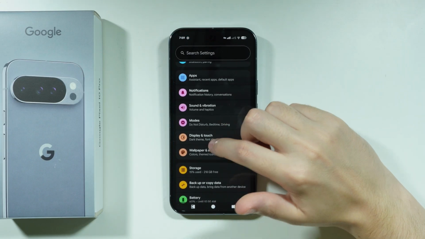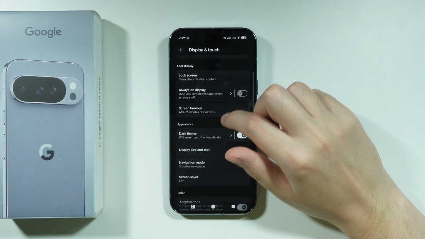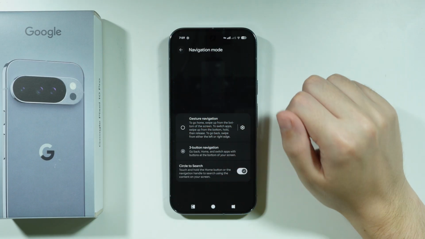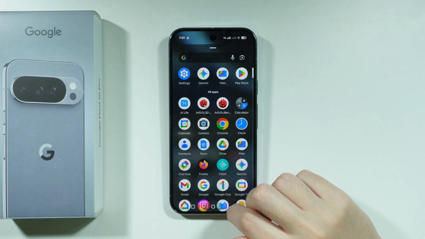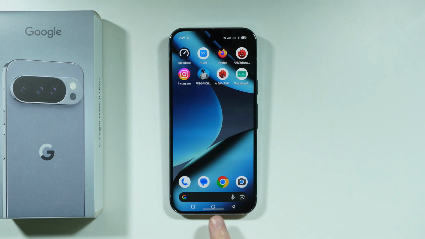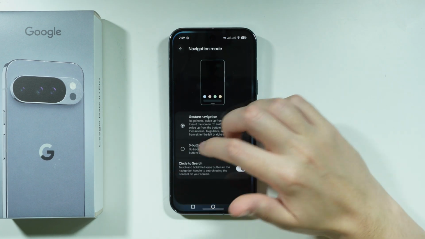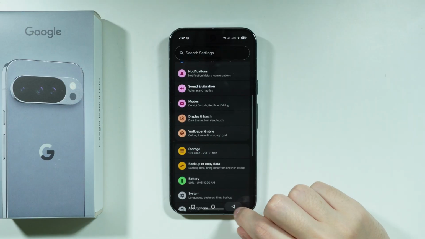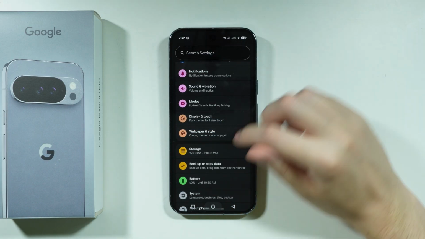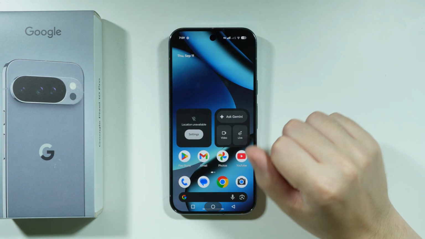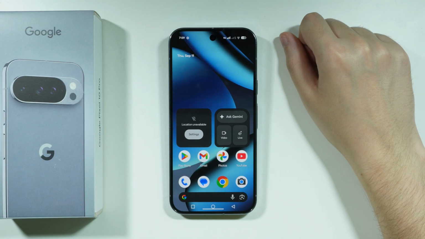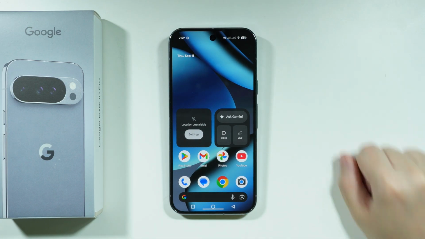There we go. And let's open display and touch. Over here we can go to navigation mode and we can switch to gesture navigation, and now we just have these options over here. Of course, you still have the navigation handlebar over here, which might be a little bit inconvenient, but as a plus, at least you can use both the gesture navigation and these buttons at the bottom of the screen. And unfortunately, this seems to be the only way that allows us to change the position of back buttons, that is by using a third-party app.